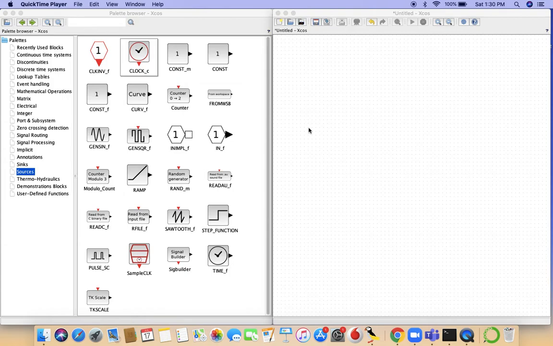Welcome to video 7 in the tutorial series on Scilab and XCOS. In the last video, we modeled the kinetic energy of a dynamic velocity system, and in this video, we're going to get introduced to sine functions, basic trigonometric functions.